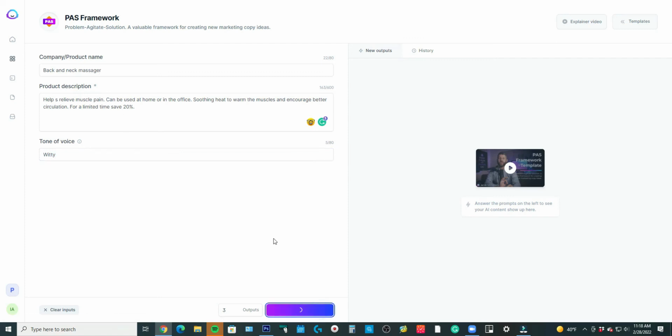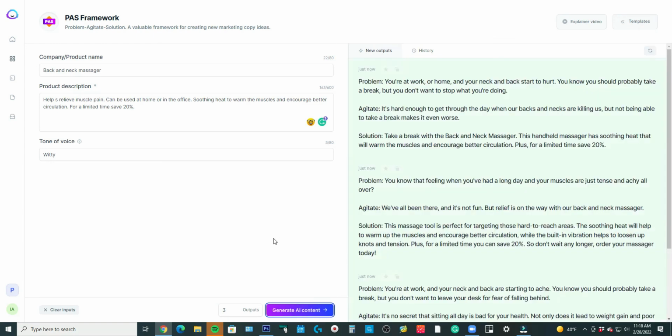This is the problem agitate solution framework. And so I thought that would be kind of cool for a massager. So here we go. Problem. You are at work or home and your neck and back start to hurt. You know you should probably take a break, but you don't want to stop what you're doing. It's hard enough to get through the day when our backs and necks are killing us, but not being able to take a break makes it even worse. Take a break with a back and neck massager.